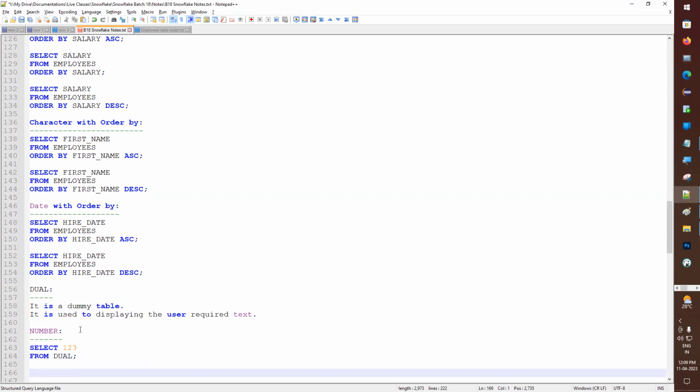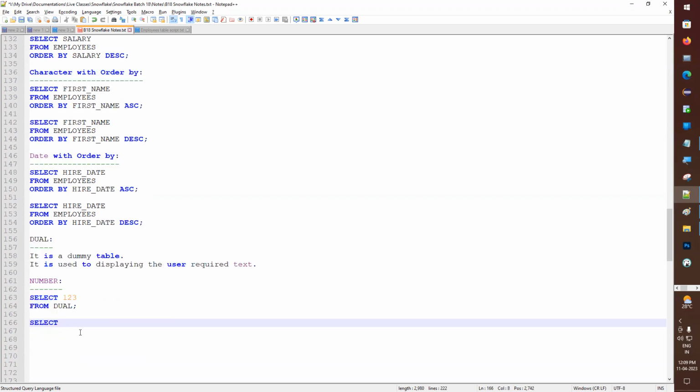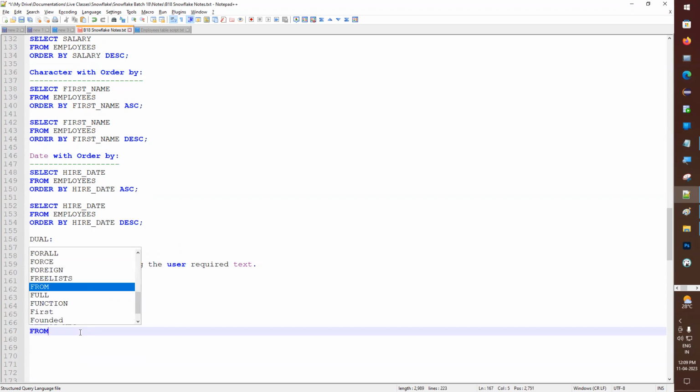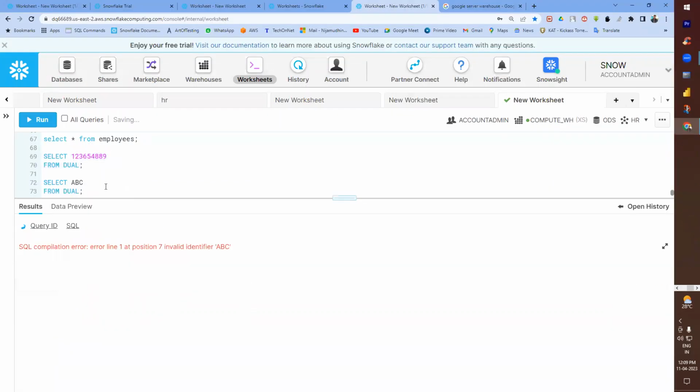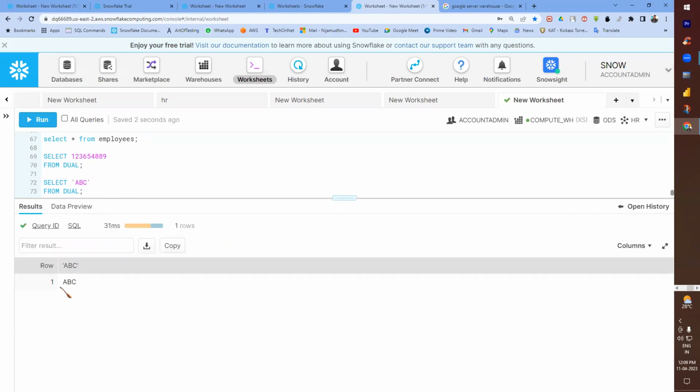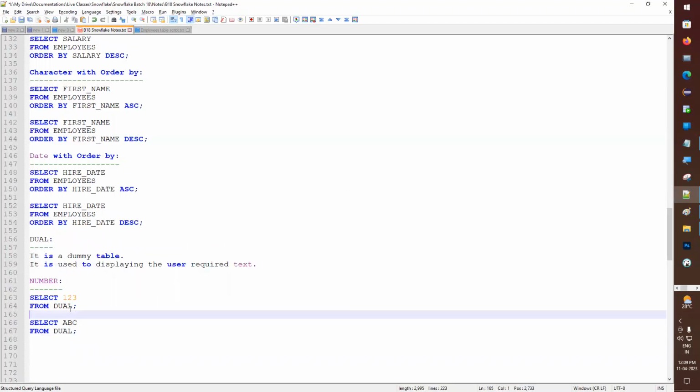Now I'm trying to display some text. If I'm trying to display ABC, where is it coming from? Dual. Now let's see what error will come. If I run it like this, it will throw an error. If I run the number, it works fine. If I run the character, why is it not working? Because numbers do not require quotes, but if any alphabets or characters are used, they should always be enclosed in single quotes. Without single quotes, the character will not display.